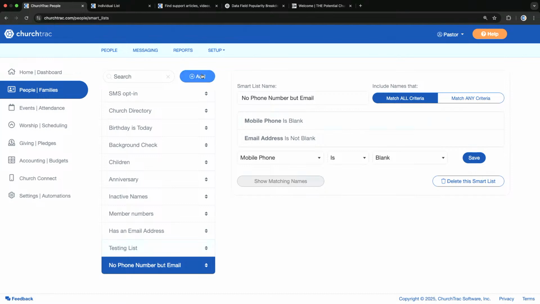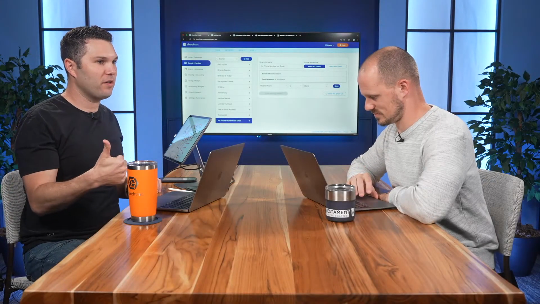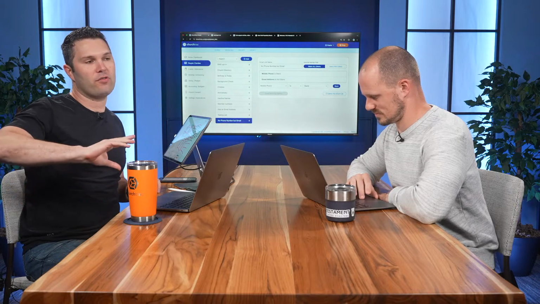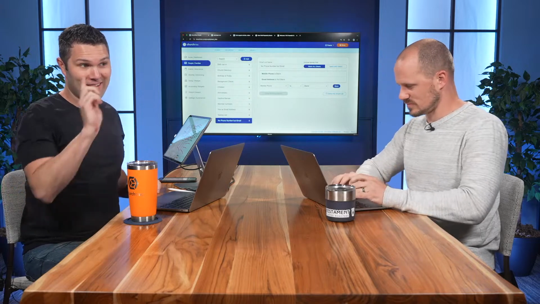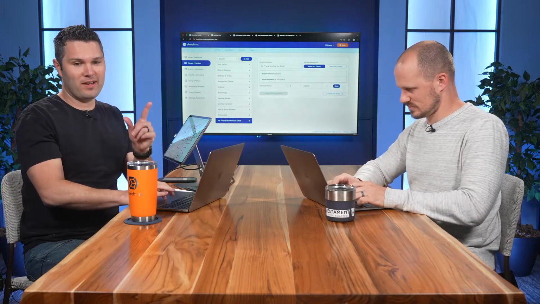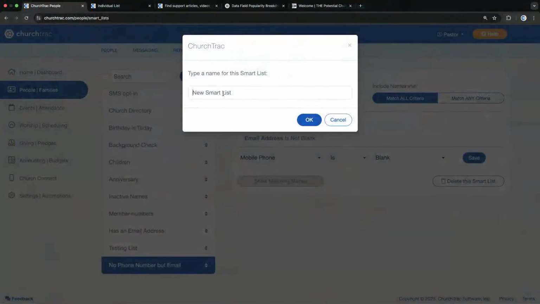And we can do one in real time because I think this is so highly relevant. In fact, let me know in the chat, do you struggle with having maybe the phone number of a person but not their email address? Or do you struggle with having the email address but not their phone number? Because this is a really great tool, and I'm going to show you. So I'm going to create a smart list in real time. So add a new smart list, and I'm going to call this one no email but phone number.